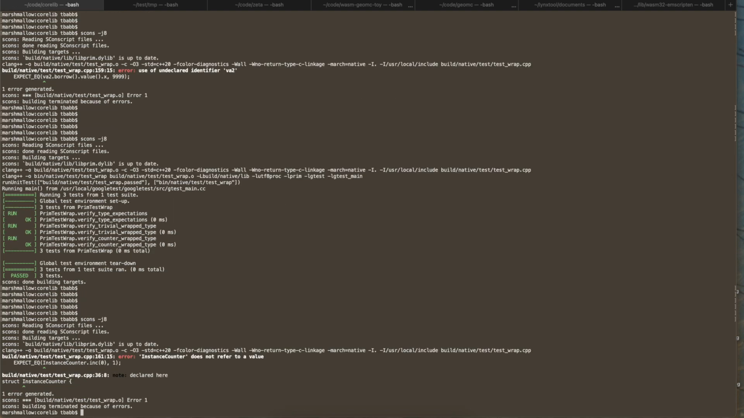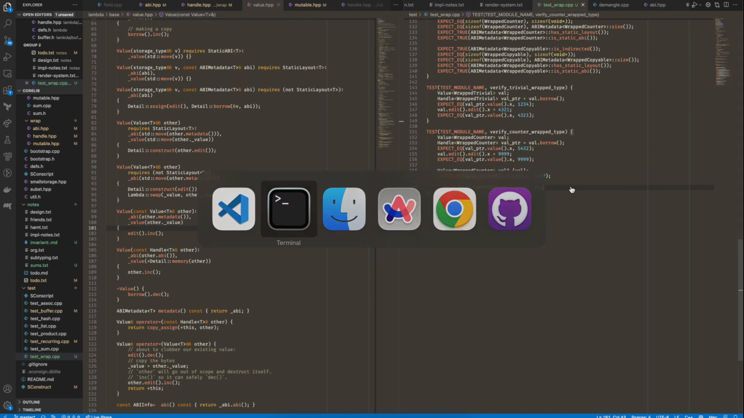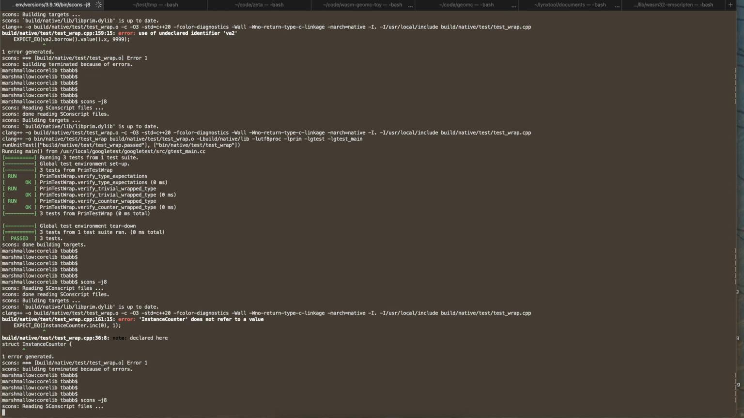Instance counter does not refer to a value. I guess, oh yeah, that's what you need. Python lets you do that. I have Python brain. All right, let's try.